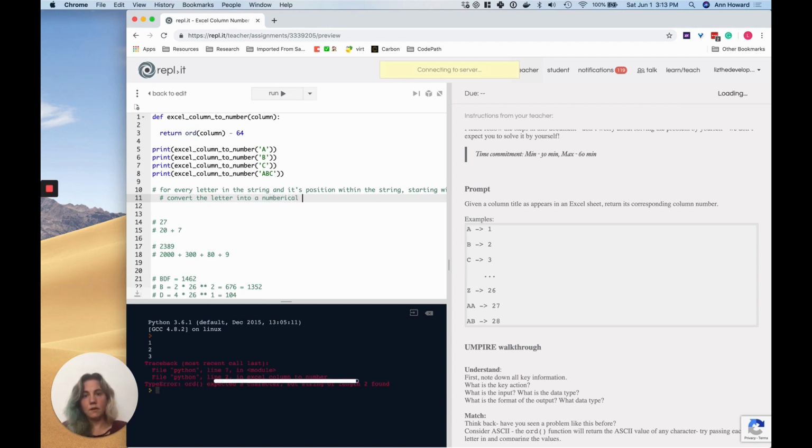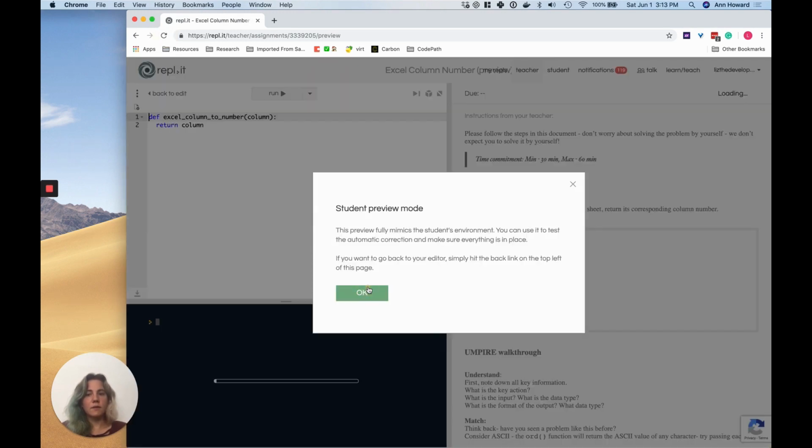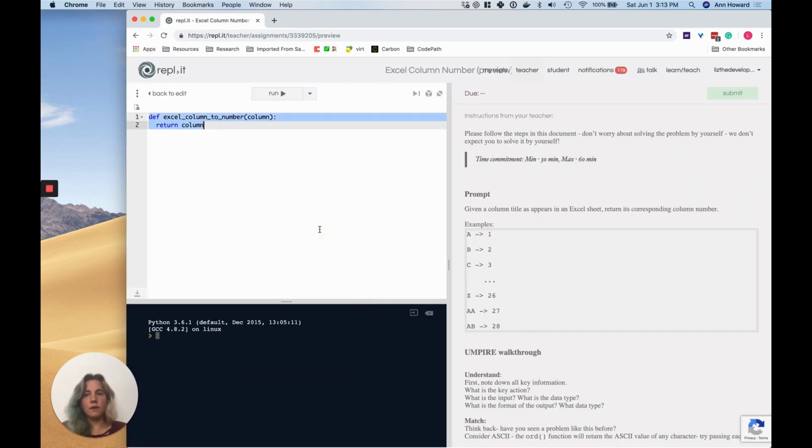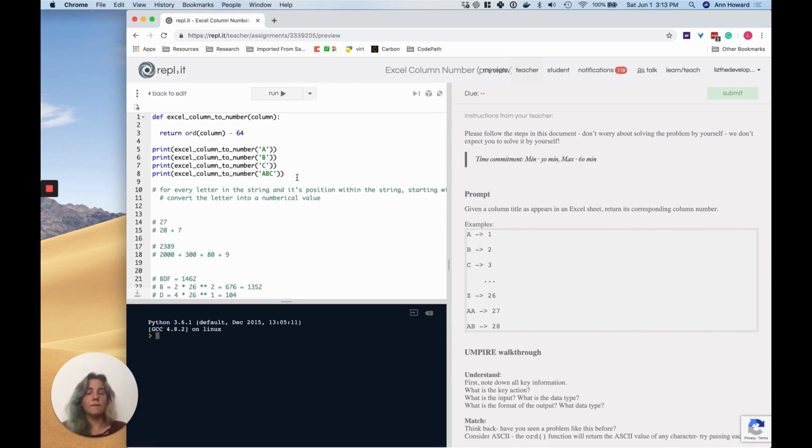And then you may have noticed this says connecting to server. If you've ever had this problem, what I like to do is copy this, the whole thing, and then hit refresh. And then if your code gets eaten, you still have it.